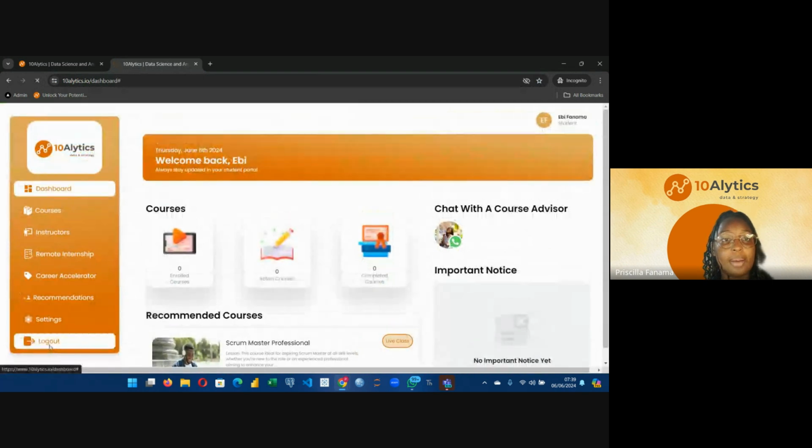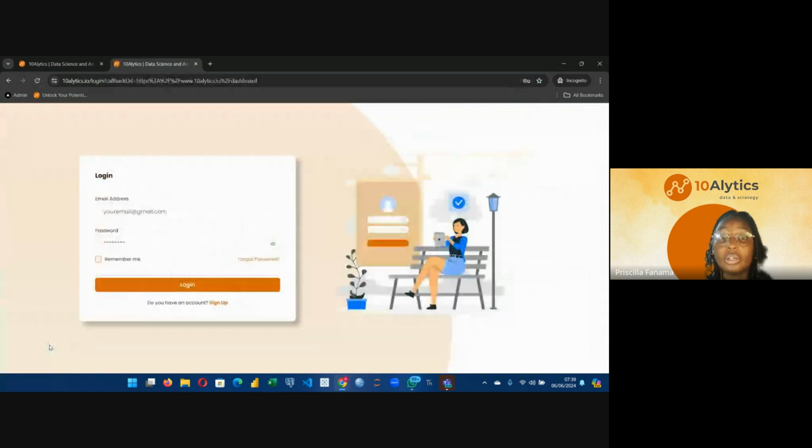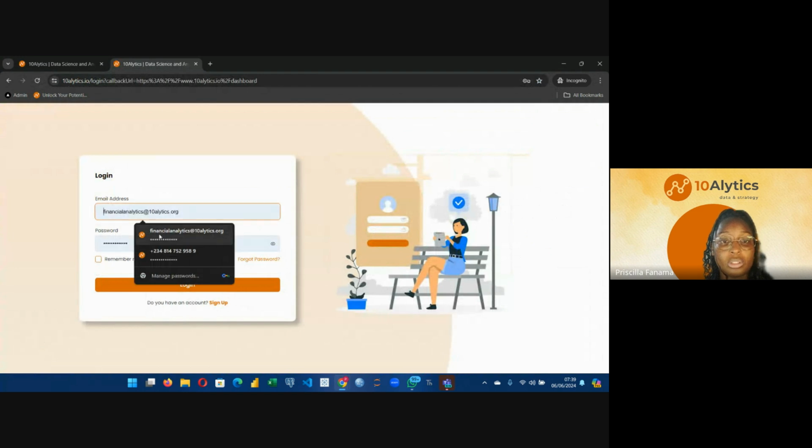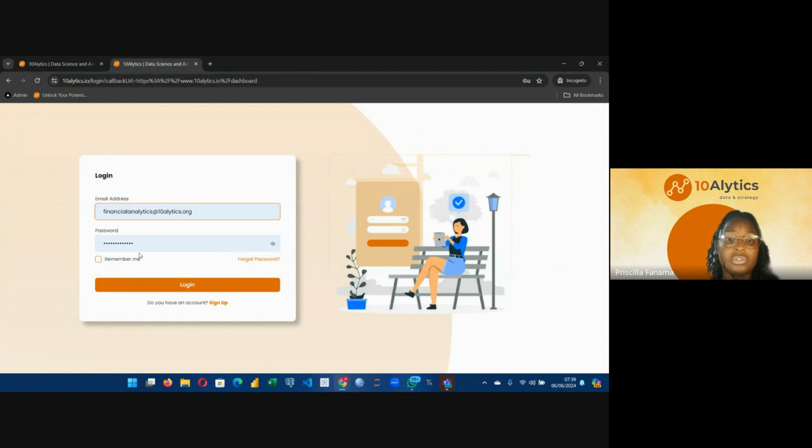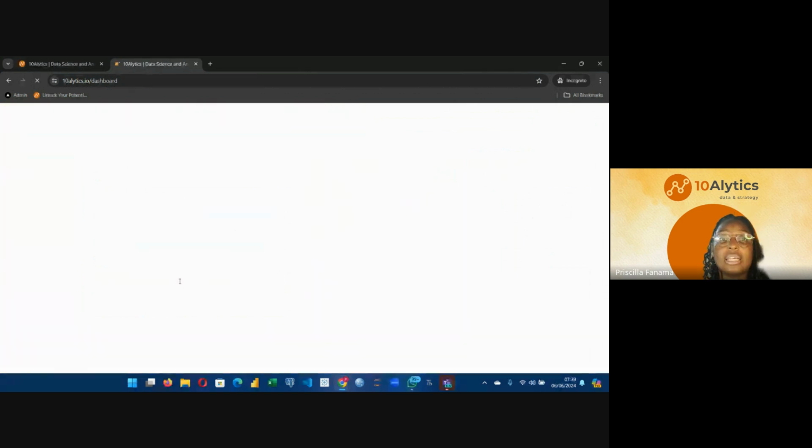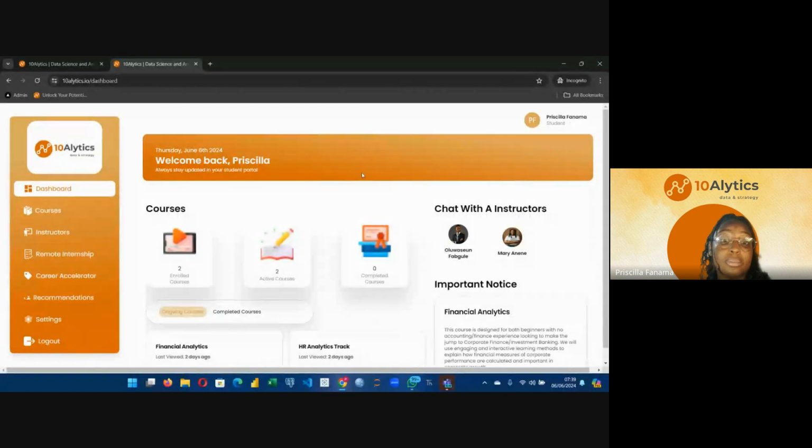All right, I'm going to click on logout so I can log into my other account. So I'm going to put in my email address. I saved my password on Google Password Manager, so it brings it out for me. And then I'm going to click on login. Okay, so when I click on login, it brings me here to the dashboard.